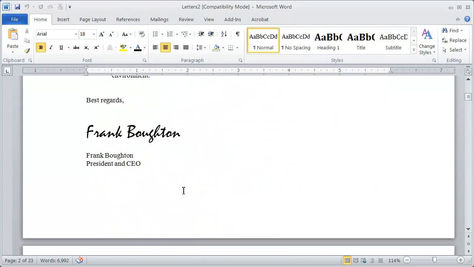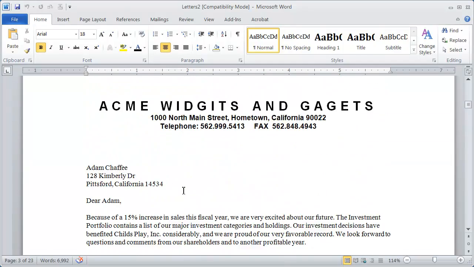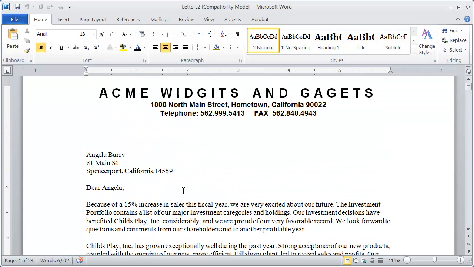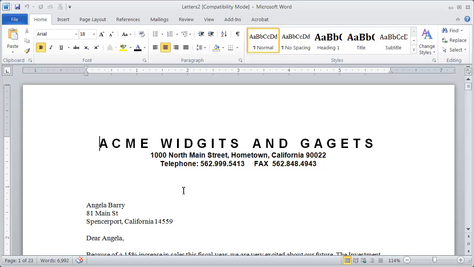You can see there's our second name, there's our third name, so on and so forth. That's all there is to creating a form letter with a Word mail merge.